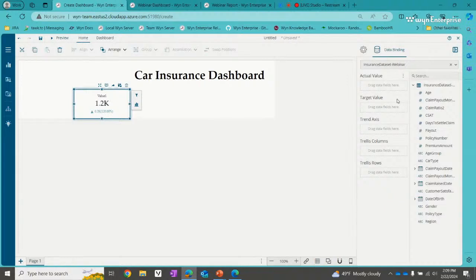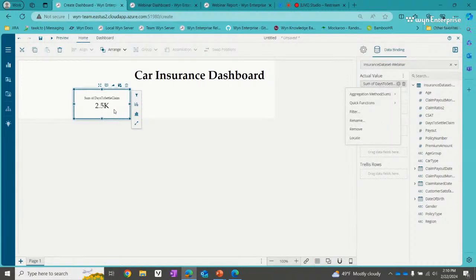And for this first KPI, we will want to do the days to settle claim right here. And notice that it automatically aggregated to the sum. Now, that's over 2.5 thousand, so I'm going to actually change that to an average. And I did that by clicking on the gear icon and going to the aggregation method.